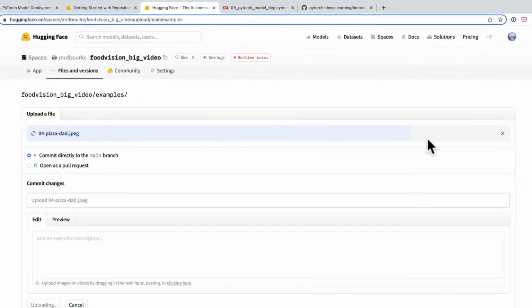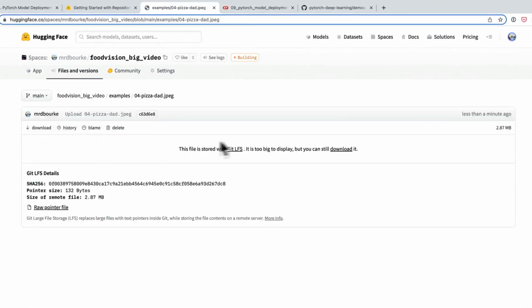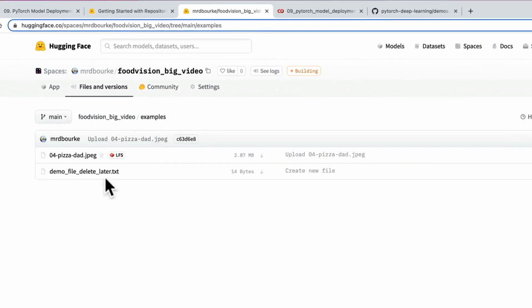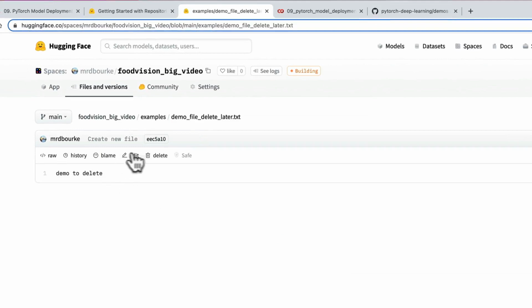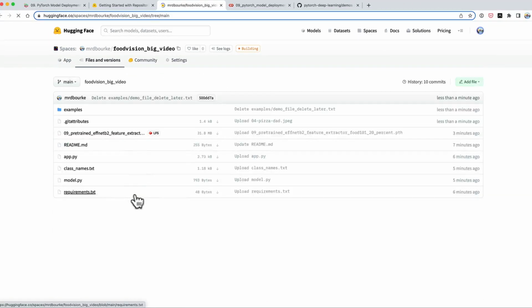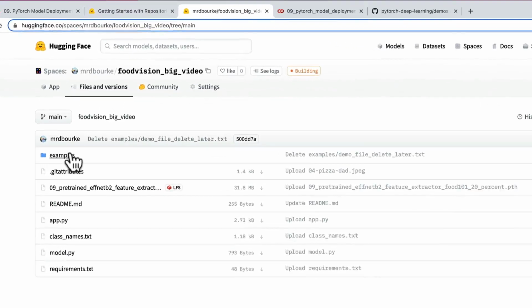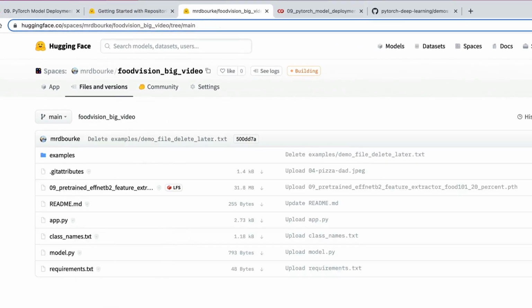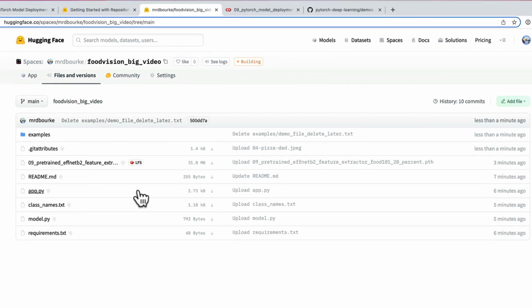So it's going to take a little bit to upload because it's an image, a little bit larger of a file compared to just a text file. And then we can come back to examples and delete this txt file. A little bit of a hack, but that's just showing you how you can upload a folder through the UI here. Now, of course, we could do this all programmatically, which is what we did for Food Vision Mini. But now you'll see because we've made a change, our app is going to be building.